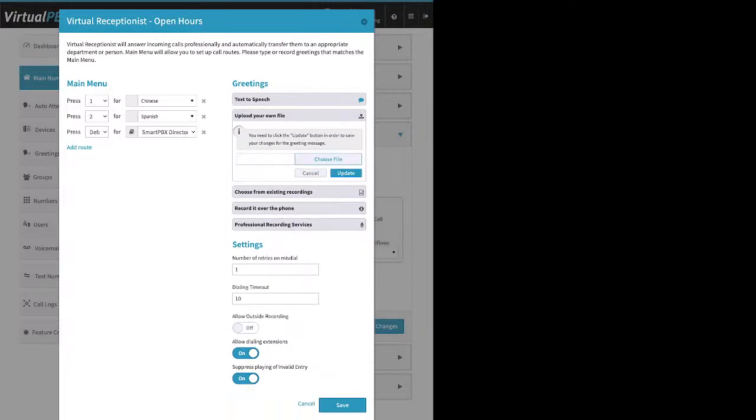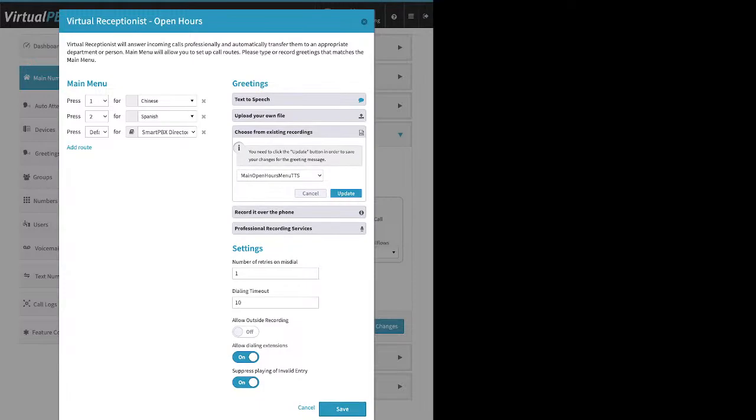Next option, you can upload your own file. You choose the file, and the system will select whatever file name you have for it. It must be .mp3 or .wav, coded in mono, under 1 megabyte. And then you would click update, save, and save changes. You can choose from an existing recording. This is a pull down. It's going to show all your media files, whether they're hold music, voicemail greetings, or main greetings. So you want to make sure you have names that you can easily identify what is what.